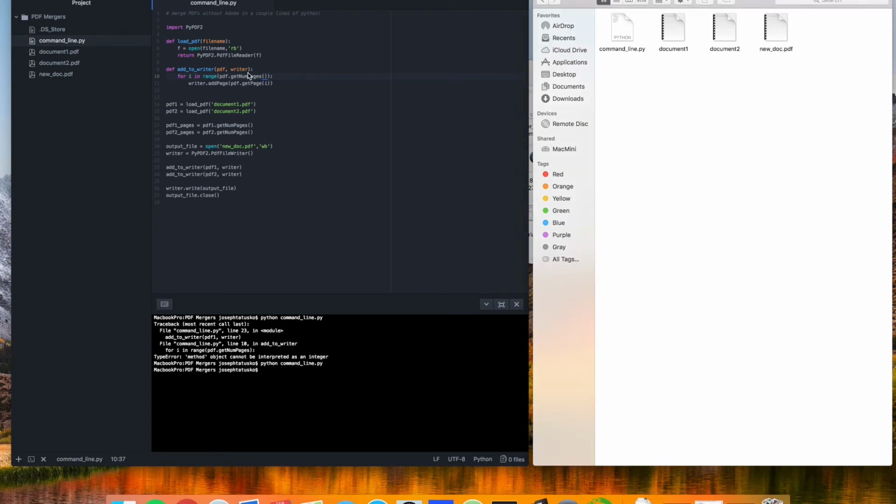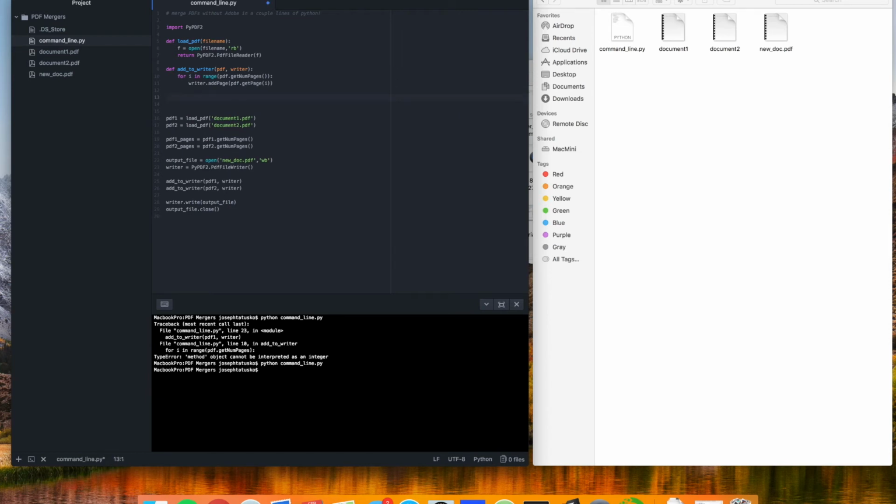Let's add a little bit to let us interact with this in the command line. Right now we can merge two full documents together. This isn't really useful if we don't always want to open up this script to change which documents we're going to be working with. So let's add a little bit of communication so that we can work with this in the command line. I guess we can start off with something like "Welcome to the PDF merger."